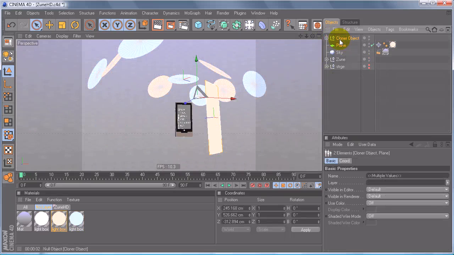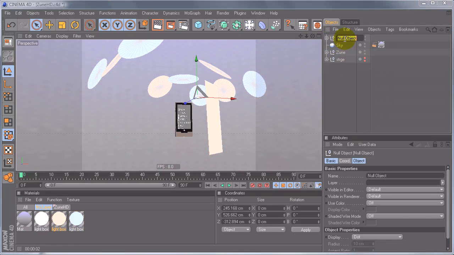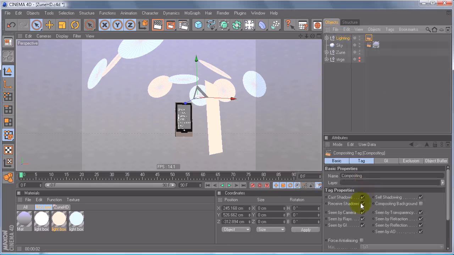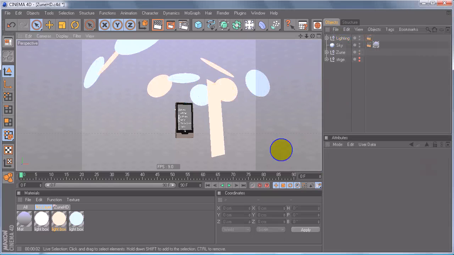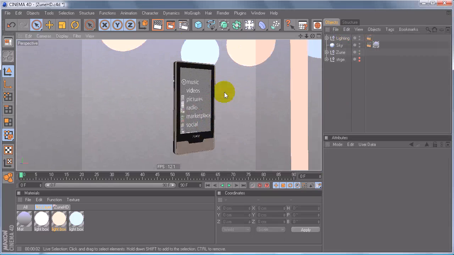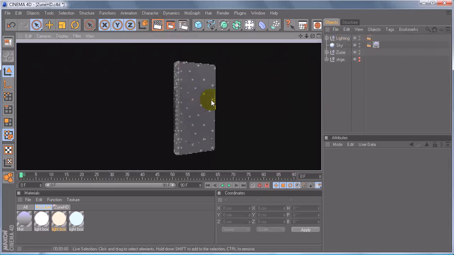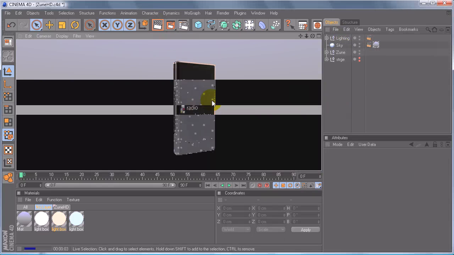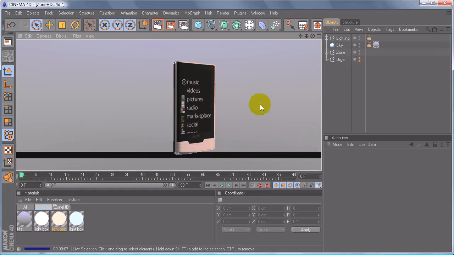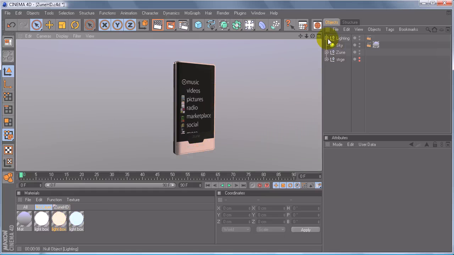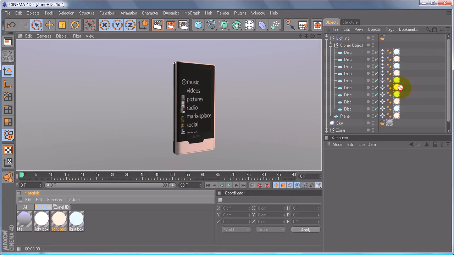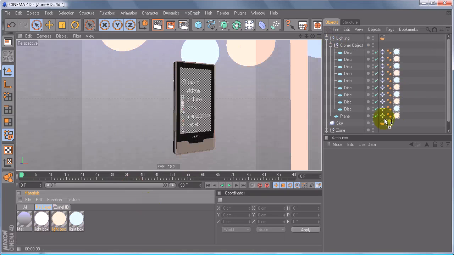Let's put all of these inside their own null object, name it, and let's create a compositing tag where they're not seen by the camera when we render out. Okay, let's see how the scene is lit now. Okay, a little bit too warm, so let's add some plain white light boxes.